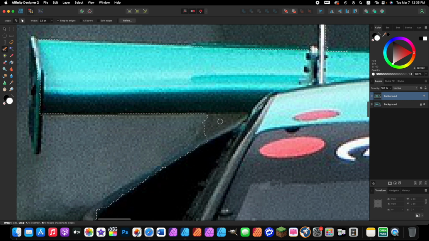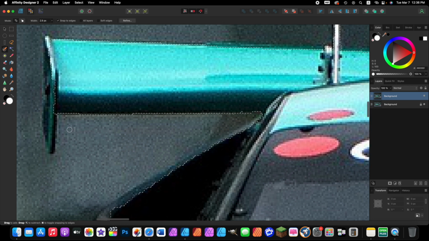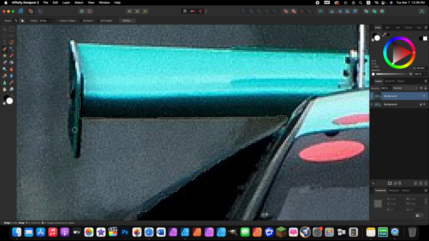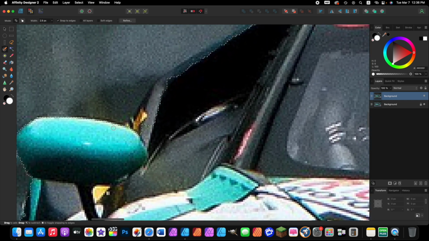All right, so this is another part here we do not want, so hold down Alt Option, and there you go. Get rid of that. And we do want this, so do not hold down Alt Option and select this part. Okay, very good. This is part of the car we want. Do not hold Alt Option.